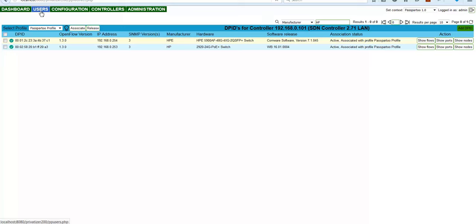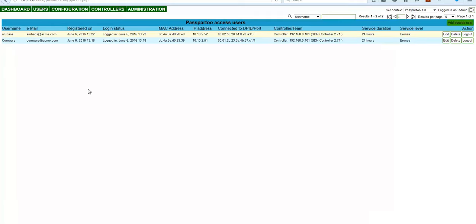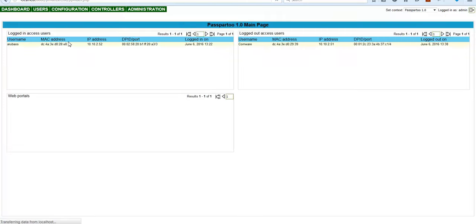And let's check out the client information. You can see on this page the client information, when registration has taken place, and the login status of the client. You can also force a client login or logout on this page. And then finally there's the dashboard, where you can get an overview of all the components in Passpartoo.